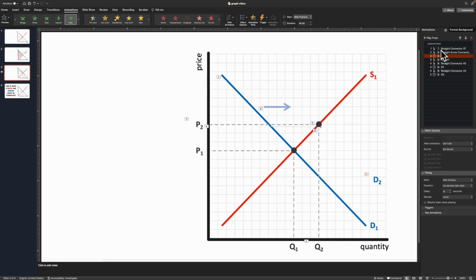I want to rearrange those because I want that arrow to show up immediately after that shift, so I'll put after previous. And then I want this D2, the label, which shows after previous, to actually say with previous. This is where it gets a little confusing, but it makes sense. We want the demand curve to slide to the right. Then we want that arrow to show up after the demand curve slides right. But we also want the label to show up with the arrow that shows up after the shift to the right, if that all makes sense. But then everything else is going to be the same on here.